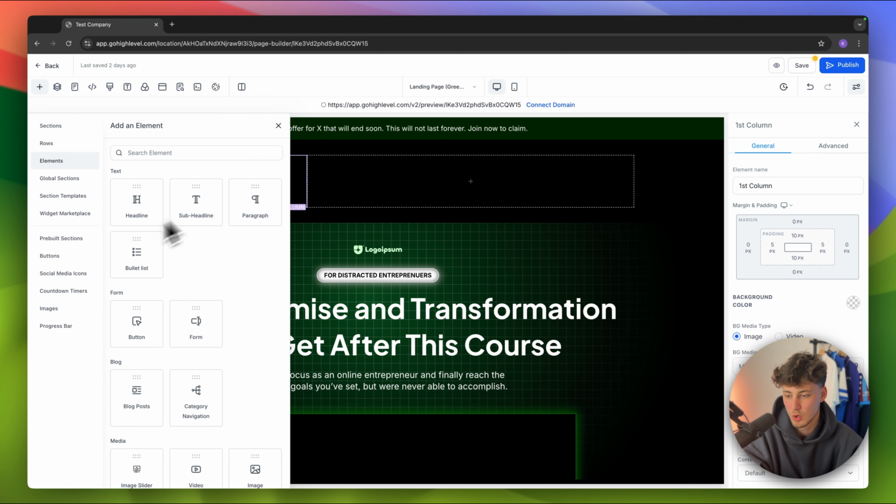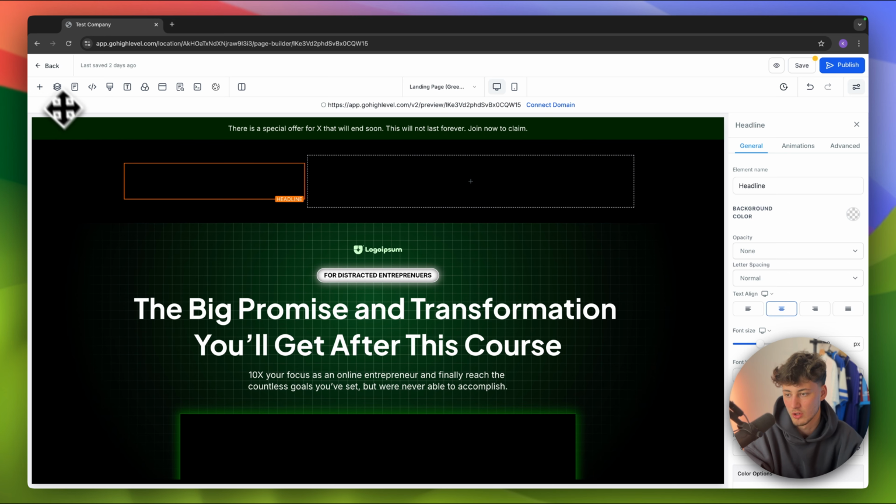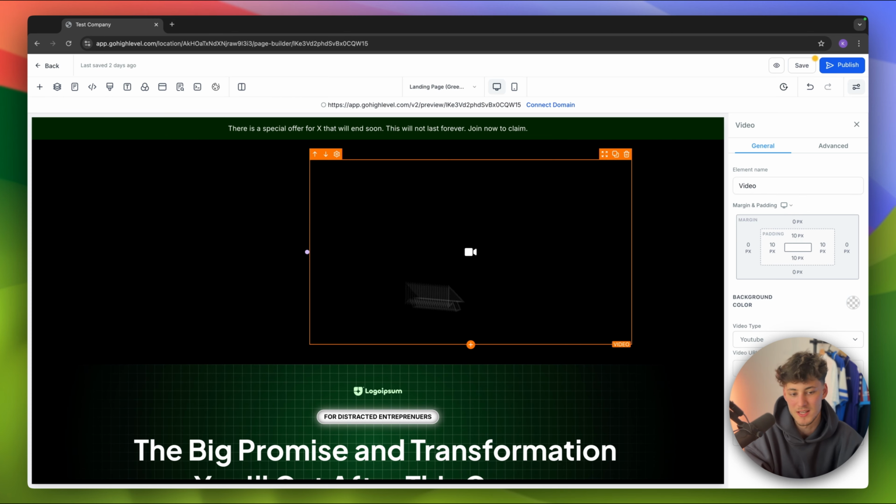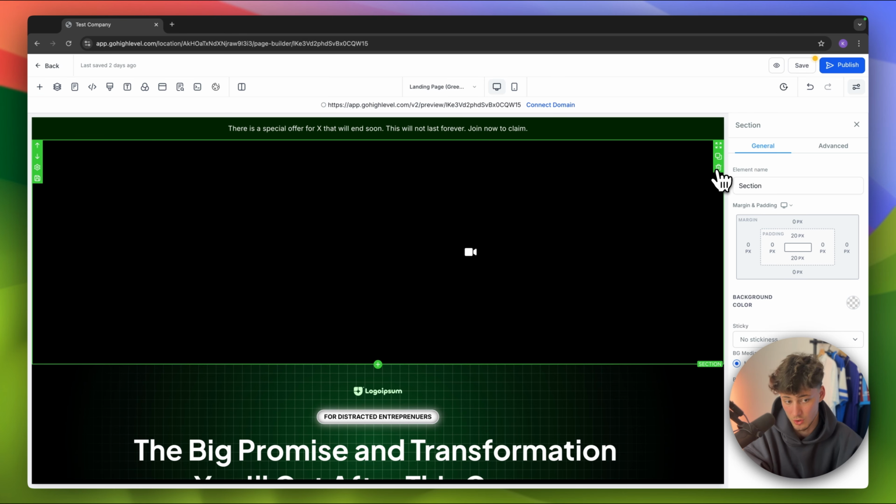So in this case, we could then add a headline onto this, and on the right, we can then actually add an image, for example, or a video. And this is basically how you are going to use sections and rows inside this.